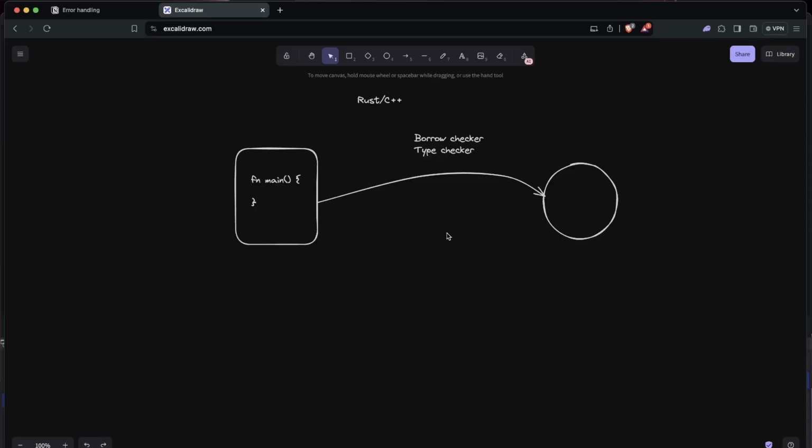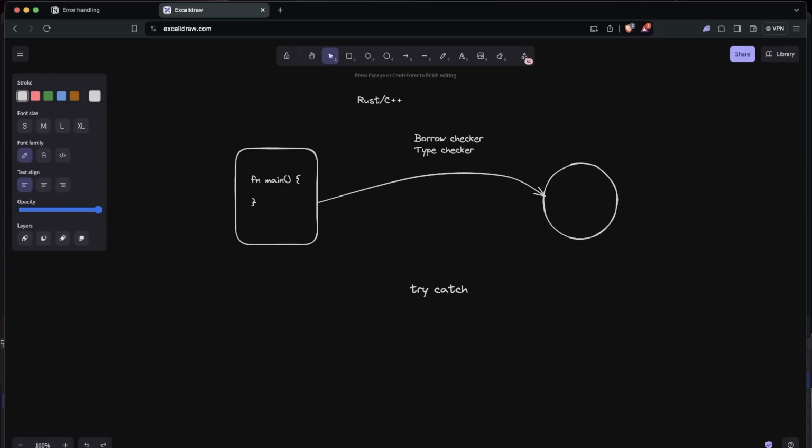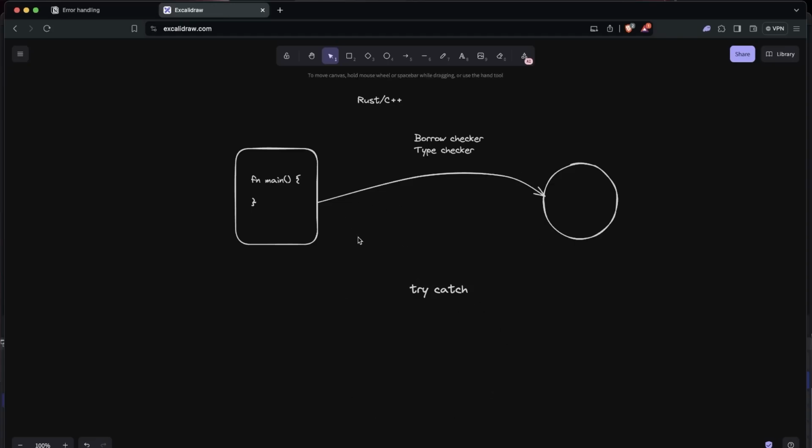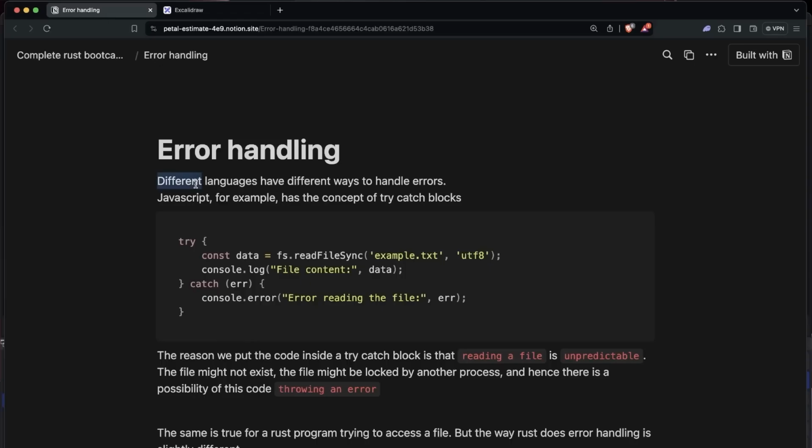The question is how gracefully you handle these errors. You might have heard of try catch blocks in JavaScript. That's a more graceful way to handle an error. And similarly, Rust provides you a more graceful way to both handle errors and propagate them. Let's understand what those ways are. Different languages have different ways to handle errors. JavaScript, for example, has the concept of try catch blocks.